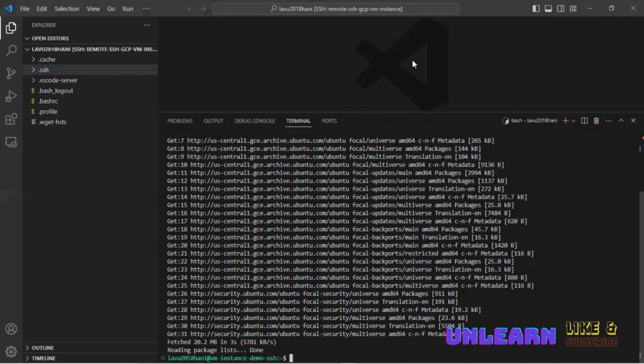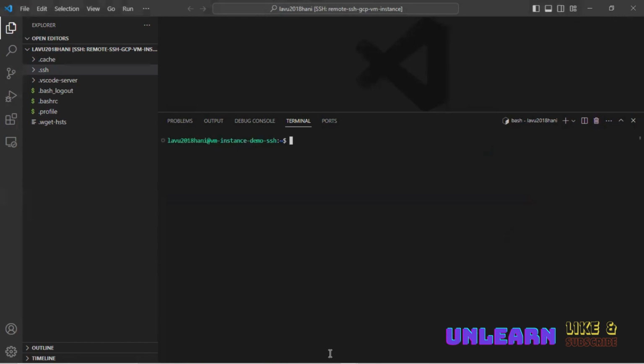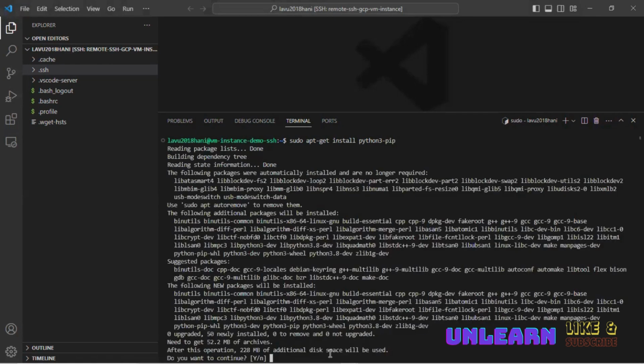After we update this VM instance, we need to install the Apache Airflow on this machine. In order to do that, we need to create the virtual environment for this one. So first of all, let me run sudo apt-get install python3-pip on this machine. Very important. Just give the capital Y.